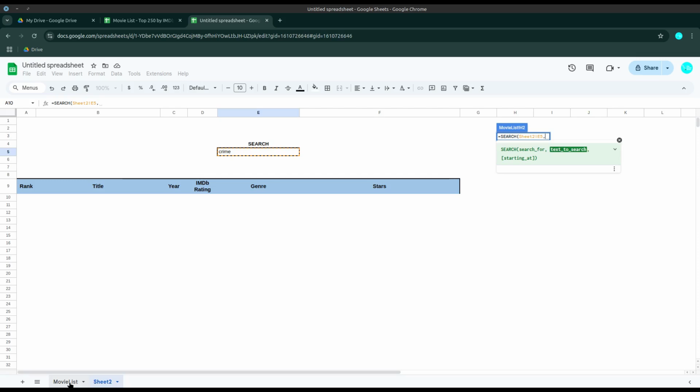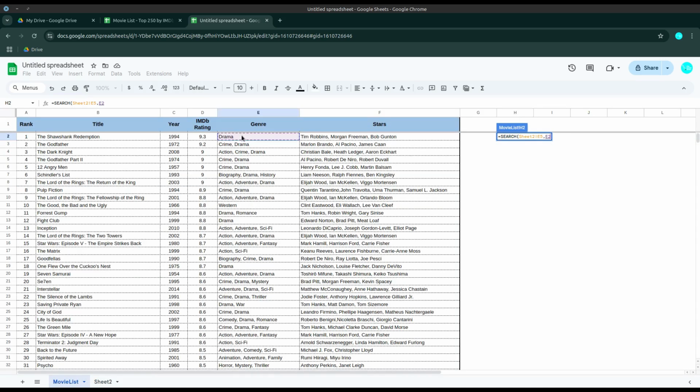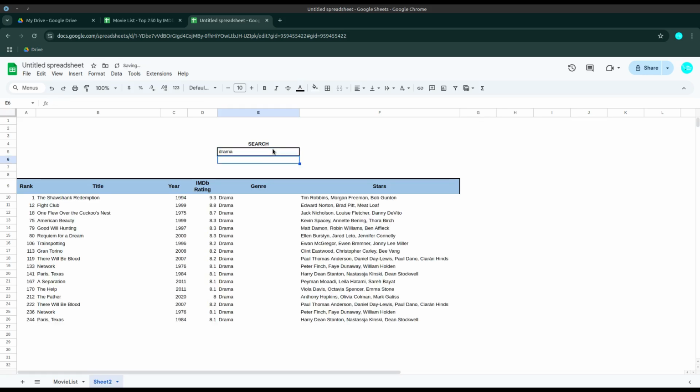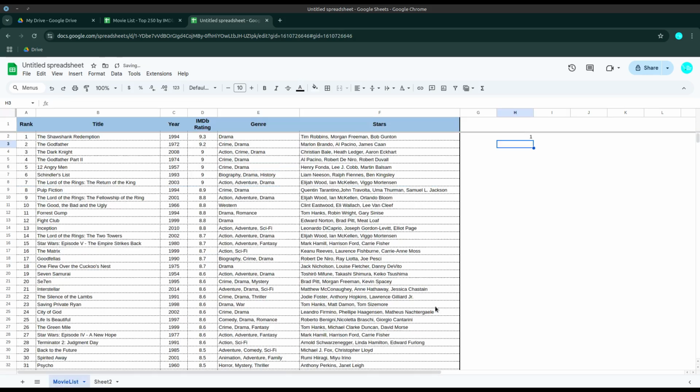Word and text to search, we are going to search it here, and then we can close the parentheses. So if I type drama here, it will give me a 1. This one means that we have drama starting at position 1. In other words, D of drama starts at position 1 in the E2 cell.